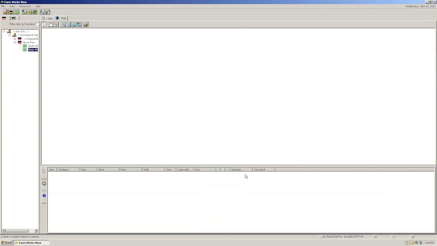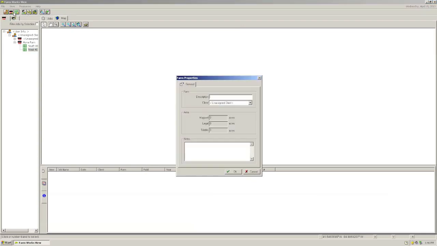If you have multiple farms, simply click the new farm icon again to create a new farm. You will now have multiple farms. Make sure that any new fields created are assigned to its proper farm.